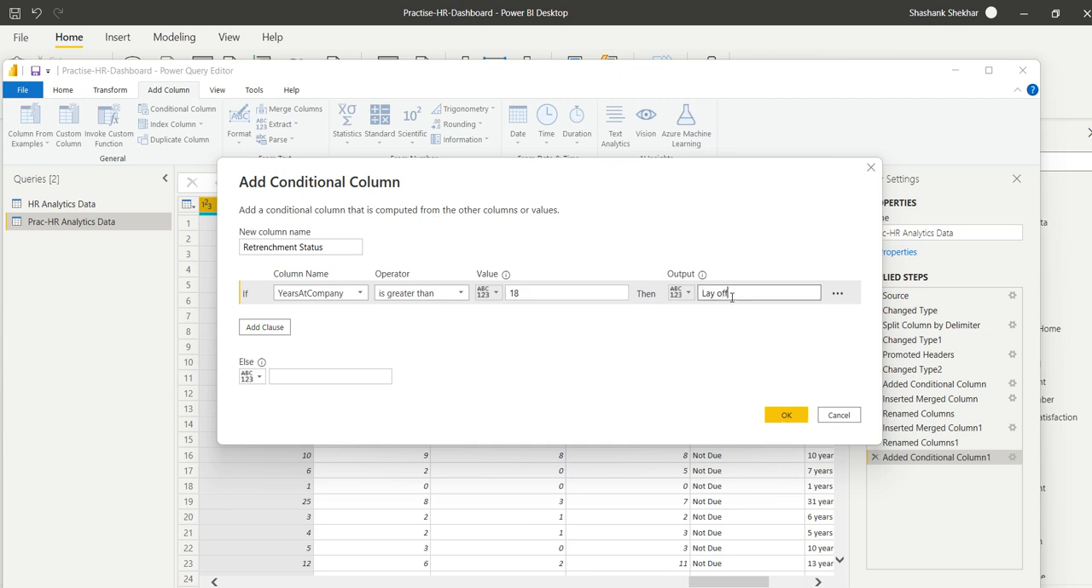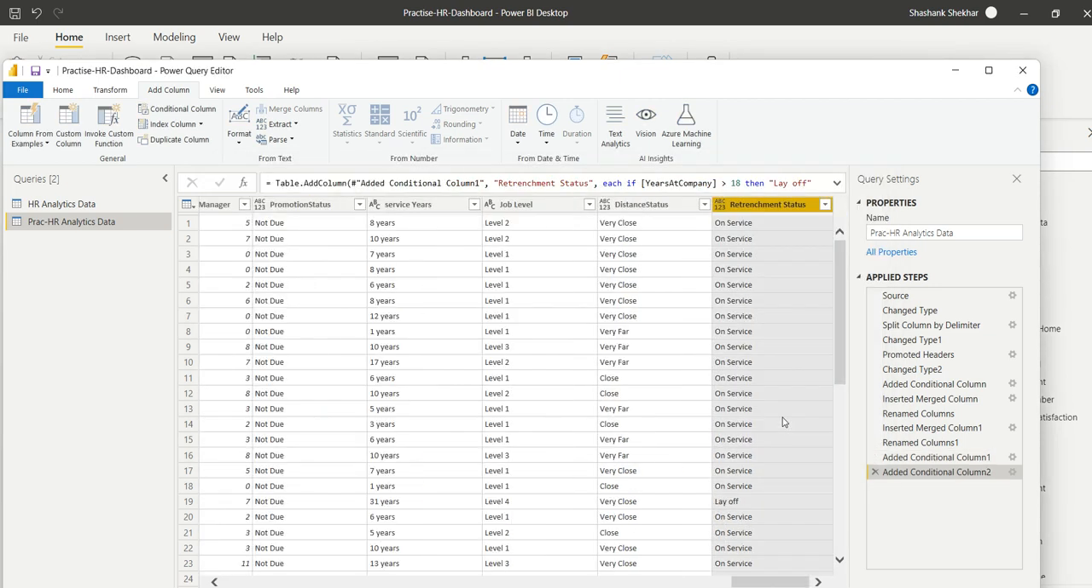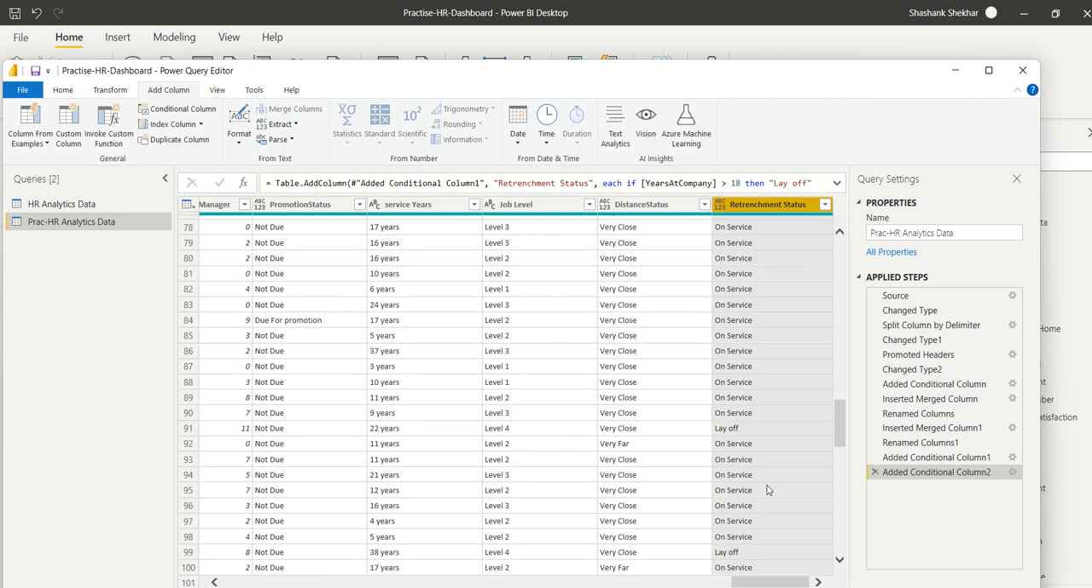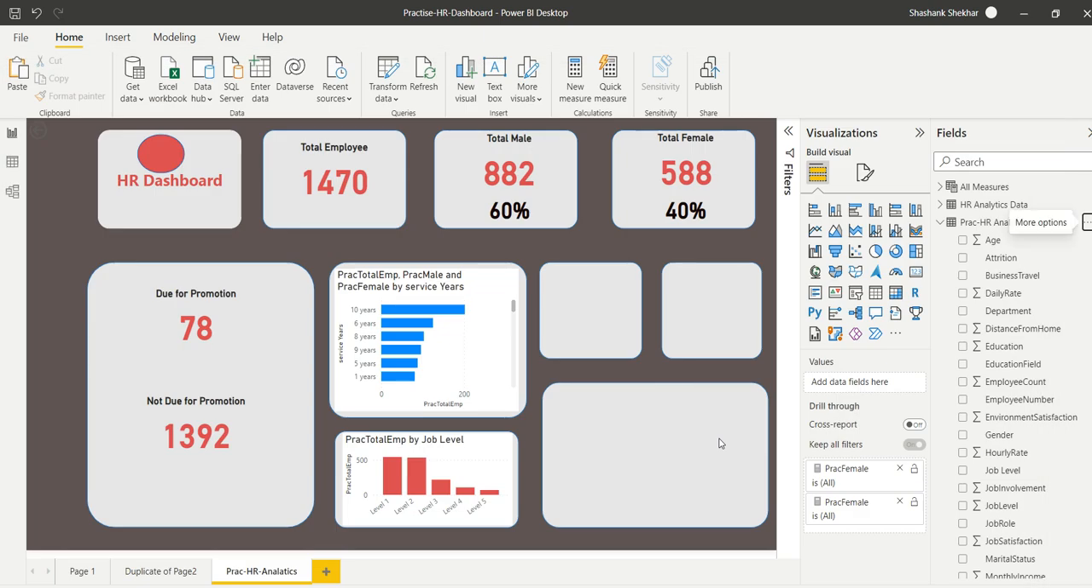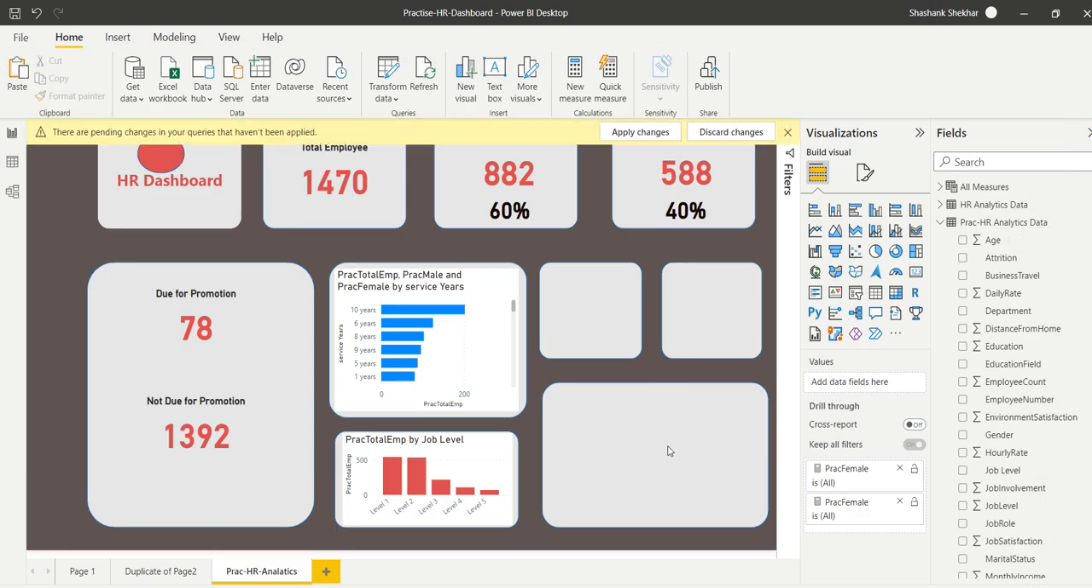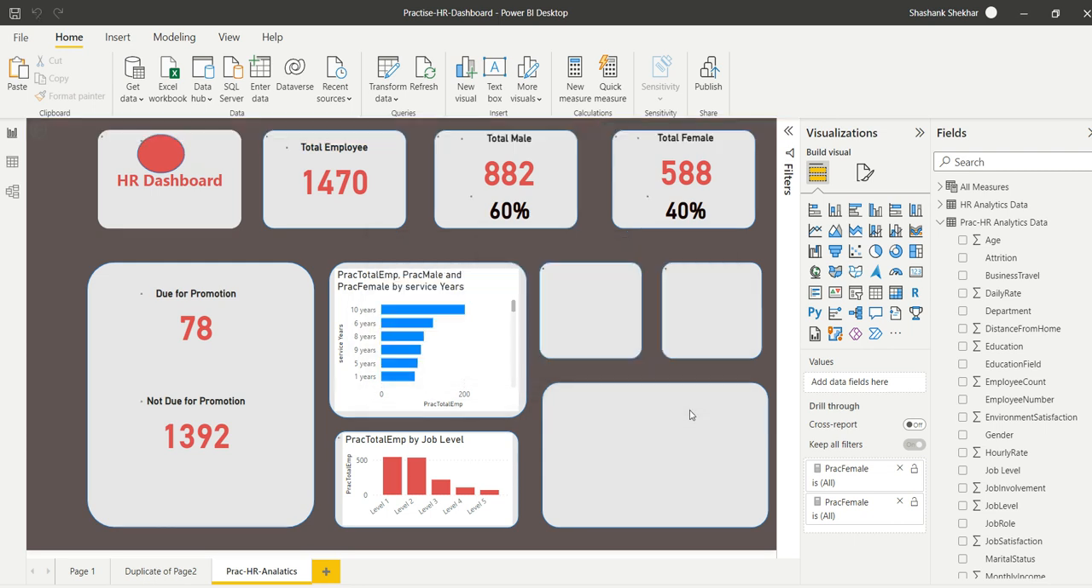So layoff required. If greater than 18, it's layoff. If less than 18, the service will continue. Okay, years of service. So we have added one more conditional column. Now done. Once we are done with this, we'll just close and apply. This is created. Now it's changing.